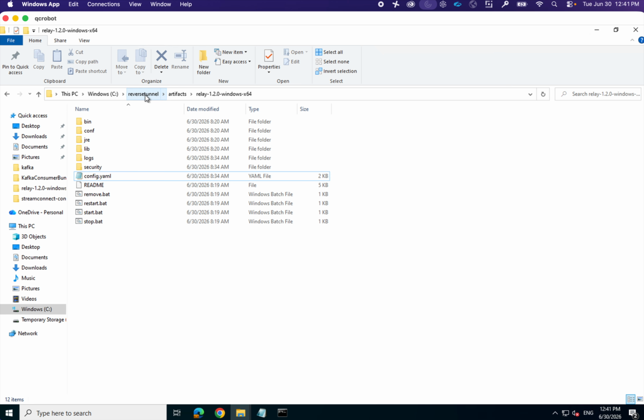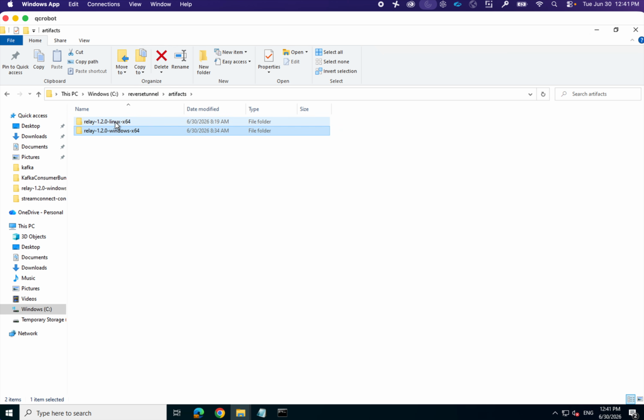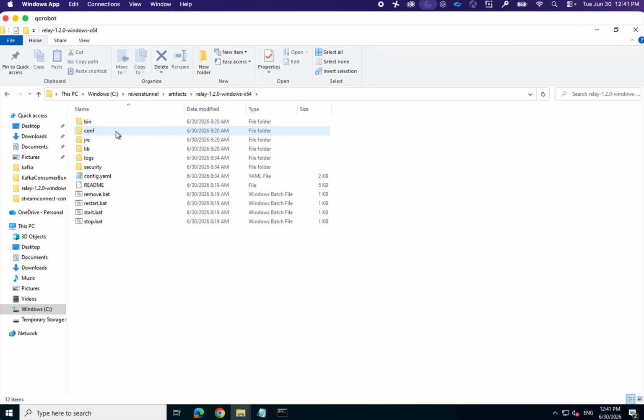I created that folder structure, and inside the zip file, I have a Windows folder here. In the Windows folder, you have a YAML file. That's the only file you need to worry about. And then we start the service using the start.bat.